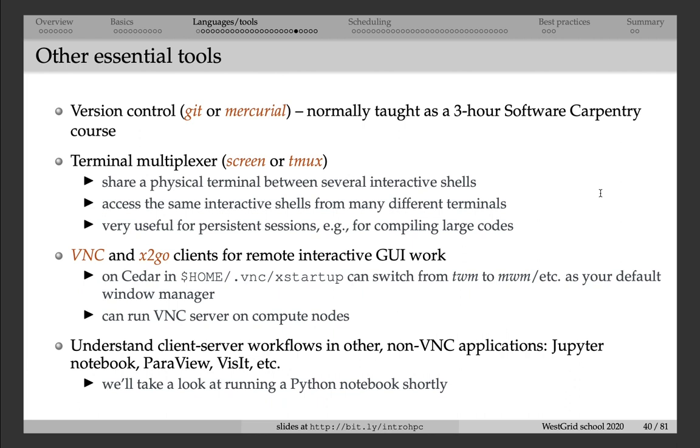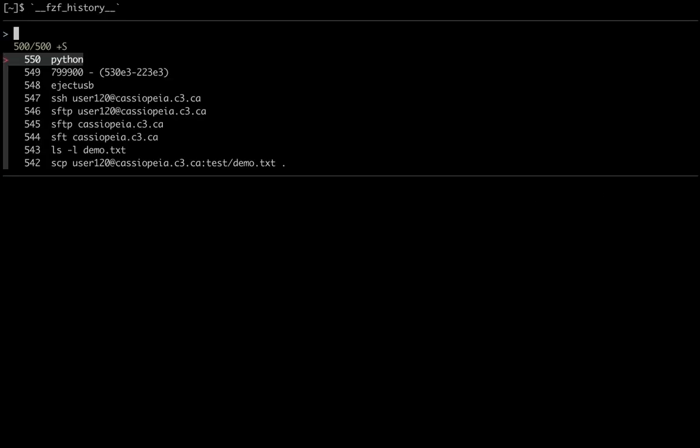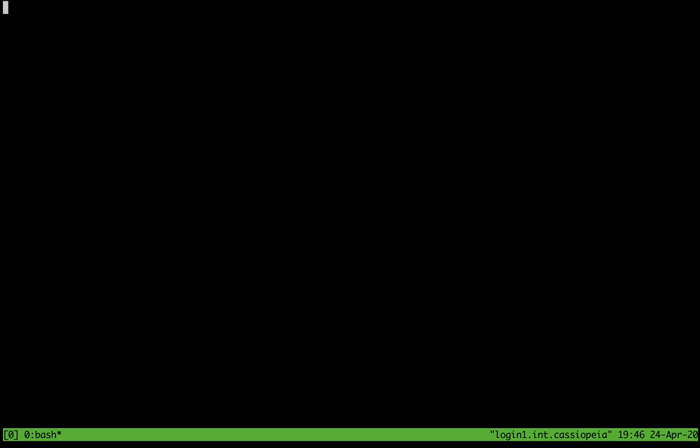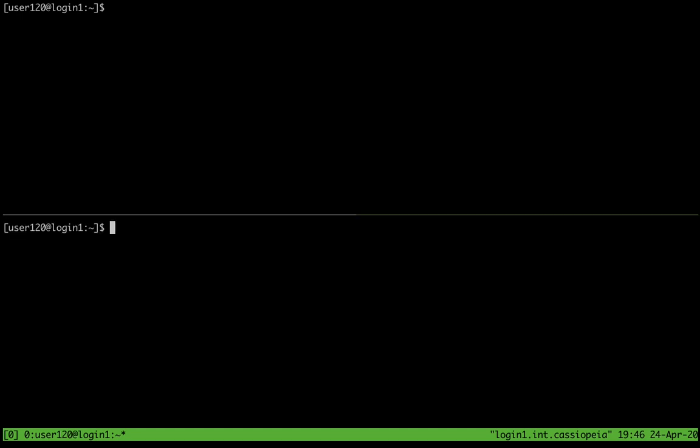Screen is an earlier version of multiplexer. Tmux is a more recent and more feature-rich version. Let me show you what Tmux can do. Here I will log into the Andromeda cluster, and I will start Tmux. Now I'm inside this virtual terminal, and let me actually split it into two halves. I'm going to have an upper half and a lower half.